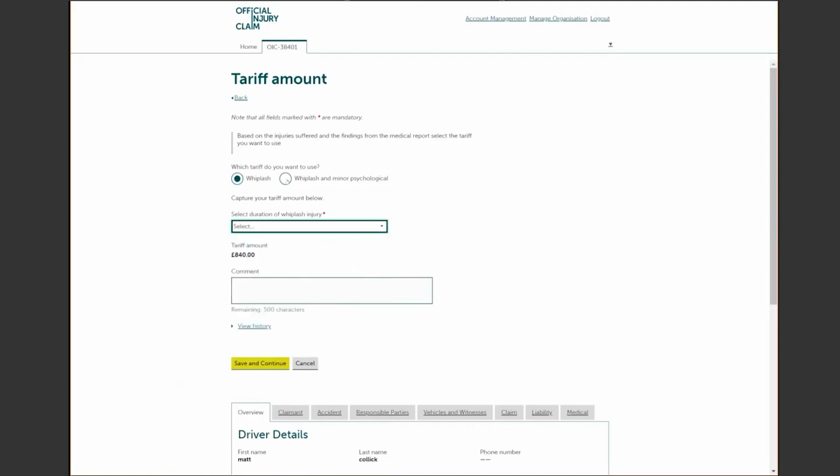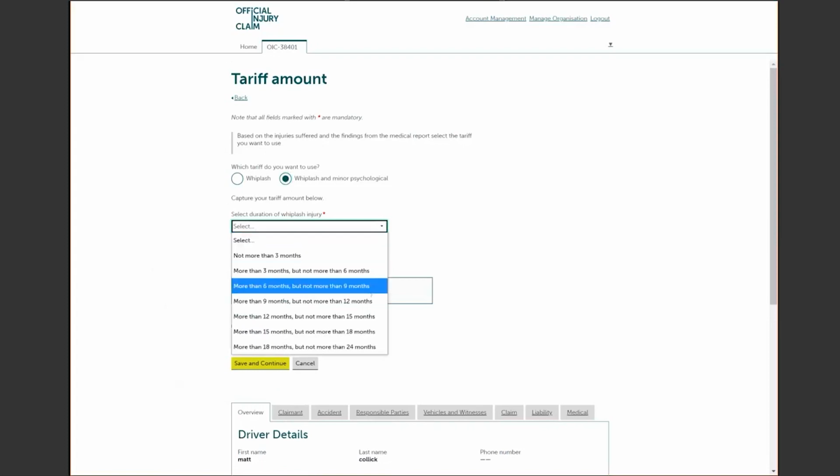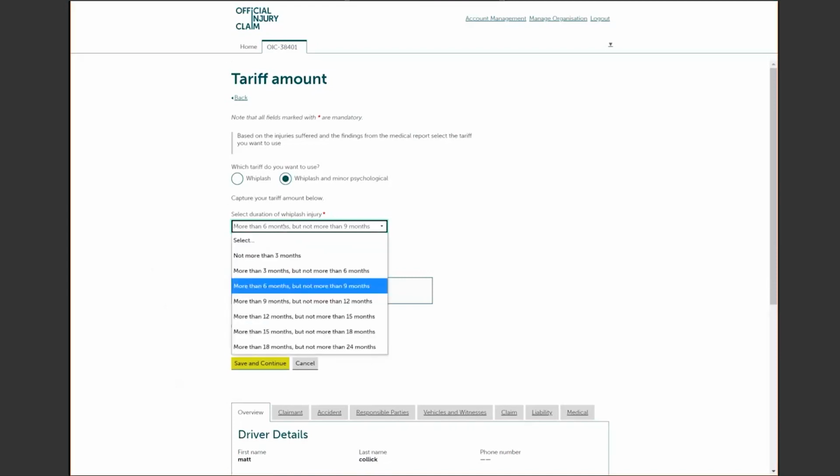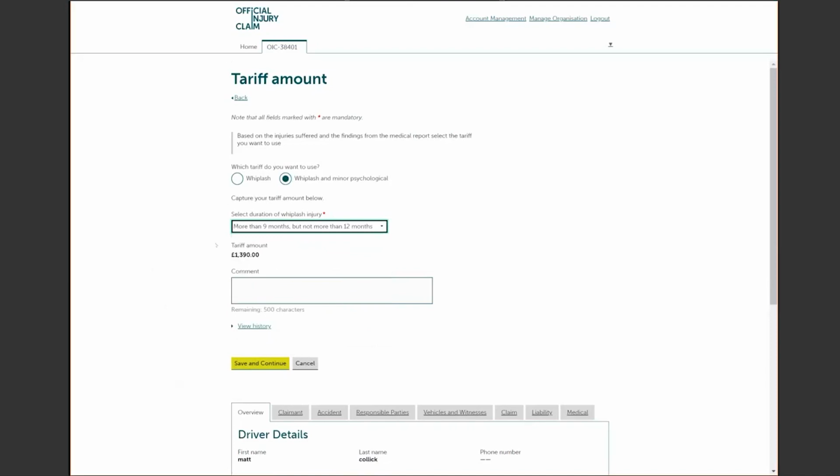If we were to select whiplash and minor psychological, we're presented with the same drop down. If we were to select more than 6 months but no more than 9 months, the tariff amount figure changes. We selected on the medical report that it was 10 months, so we're going to select no more than 9 months. And the figure will change.